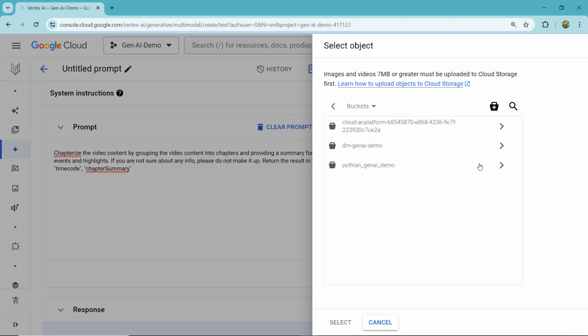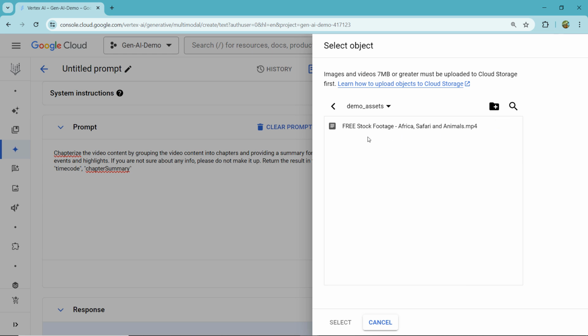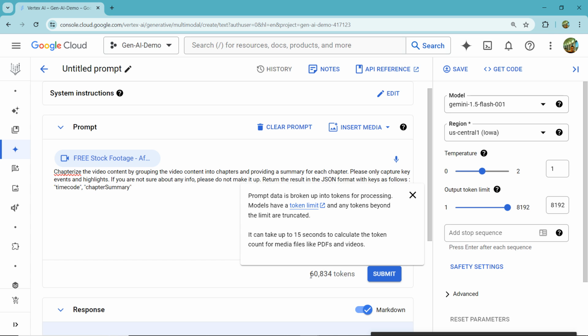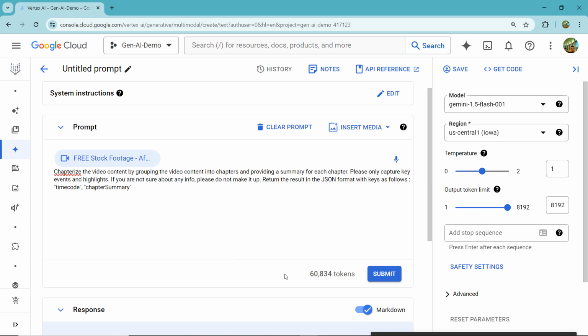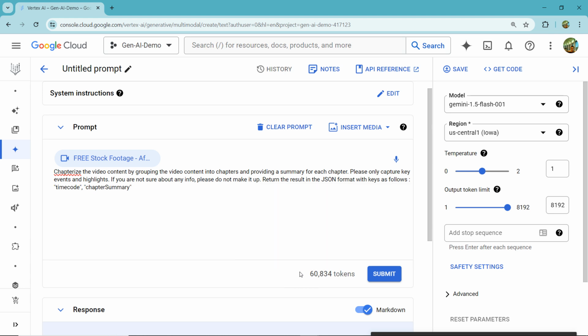It connects me to my different accounts on the Google Cloud. I'm going to select here my assets, and I just downloaded this free stock footage video from the internet. I'm going to select it, and it gets embedded here into the prompt. And as you see here, the tokens bump up quite a bit because video also consumes tokens, right? So now we're up to 60,834 tokens. And this is where having a big context window makes a big difference if you're going to process, for example, things like audio and video that will consume a lot more tokens than just text.